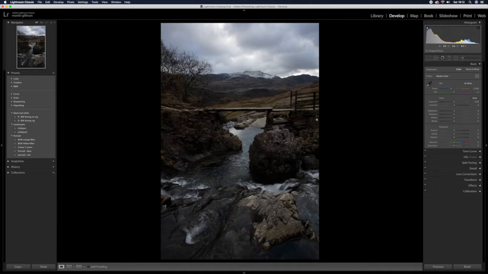Now let's think about the crop. The way that I filled the frame when I composed this was to bring this rock and this particular little S-shaped swirl of bubbling brook down here into the frame. So I don't really want to lose any of that. Equally, I have a nice dramatic sky, which I don't want to lose either.